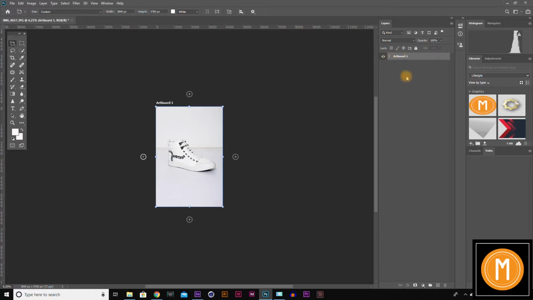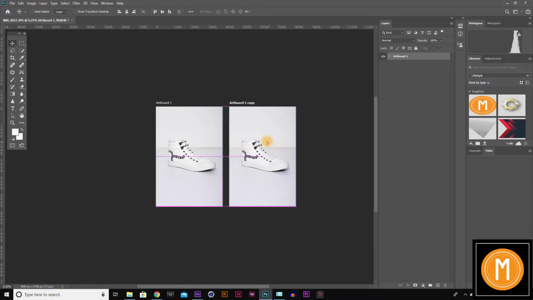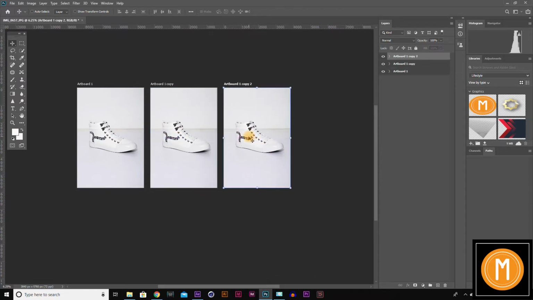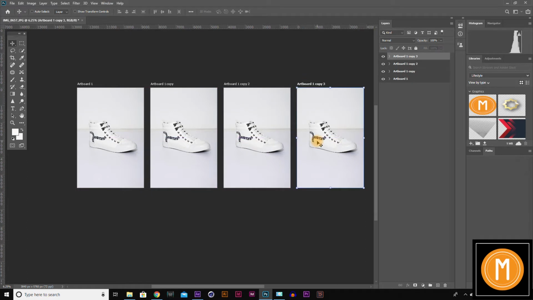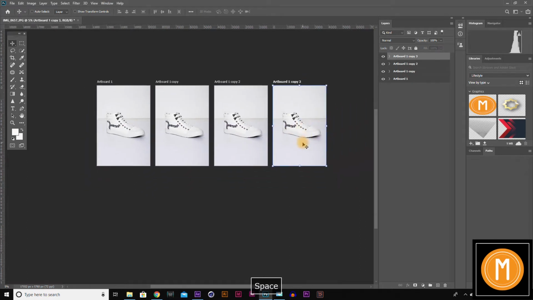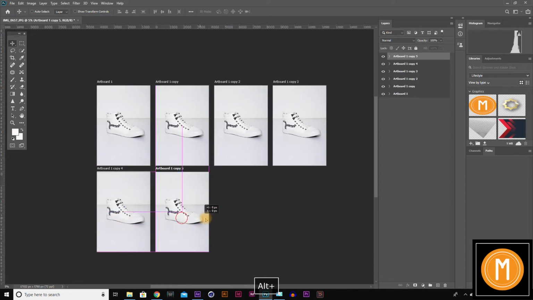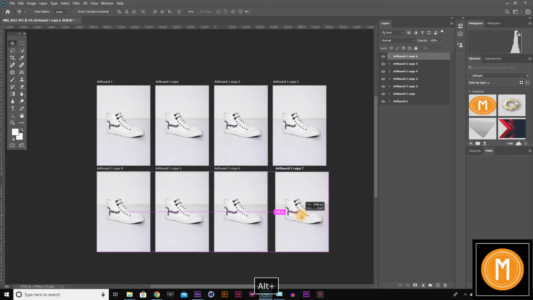This is one artboard. If you want one more, you won't get it here. You need to duplicate it by doing alt drag. There is an option: hold alt and drag it. So as many as you want, you can keep. Okay, so what are we going to do here? It's simple.